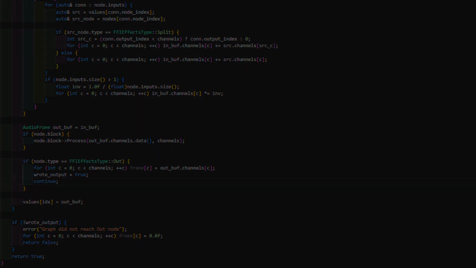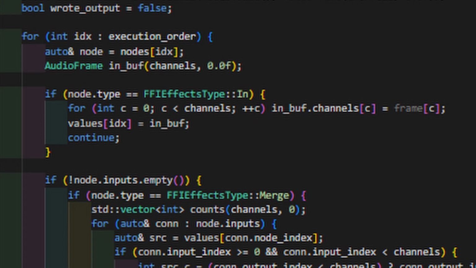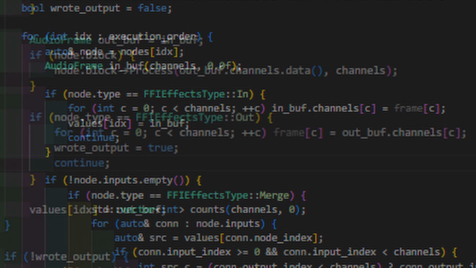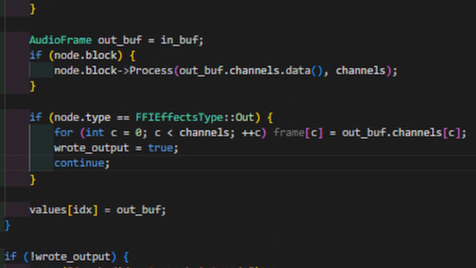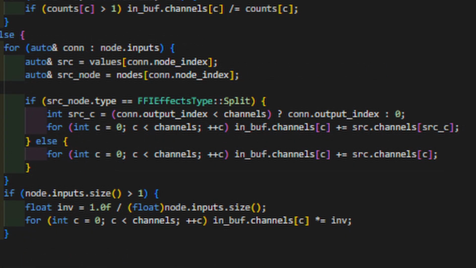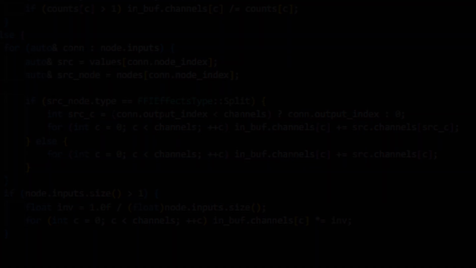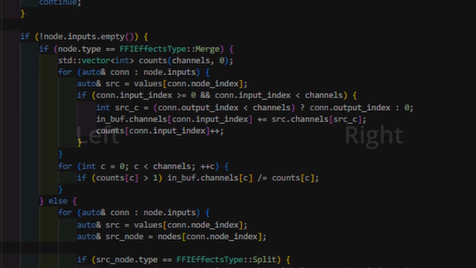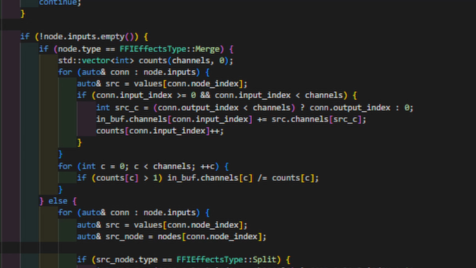It calls the node's process function, except for 4 nodes. The in node writes the buffer into the input buffer. The input buffer is what each node gets in the process function. The out node writes the buffer into the output buffer. The split node makes each node get 1 buffer instead of 2. This is because the split buffer allows for the nodes to only have an effect in the left or right. The merge node just combines the left and right buffer into the input buffer.